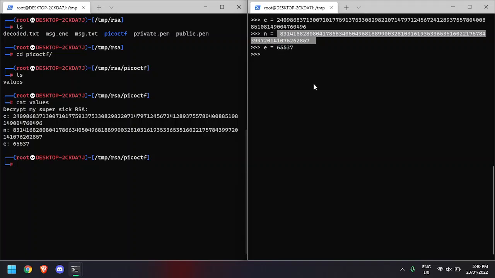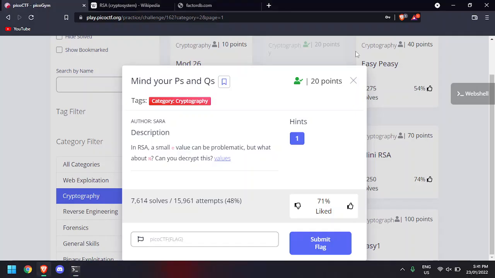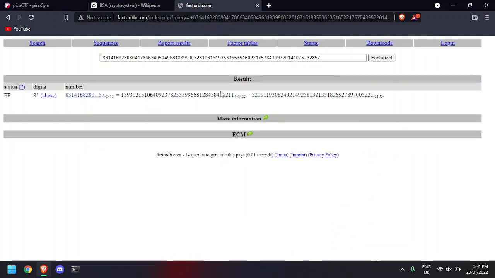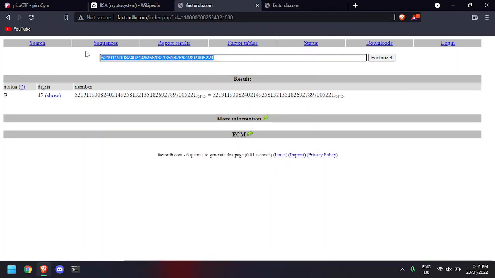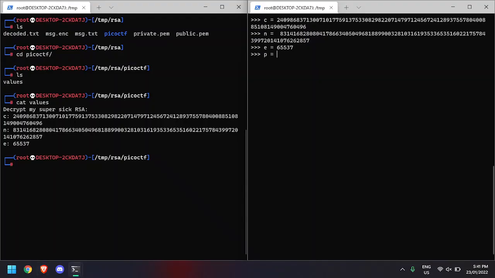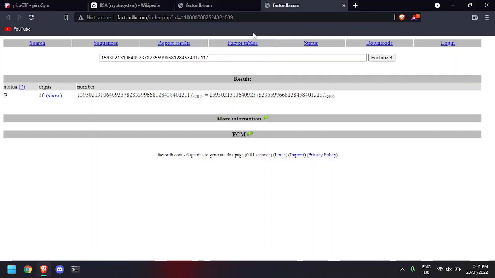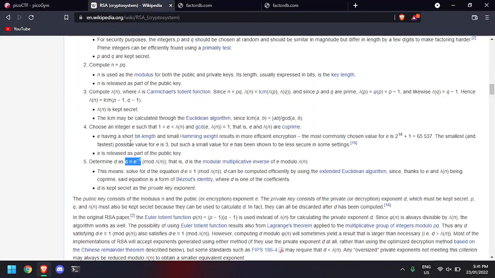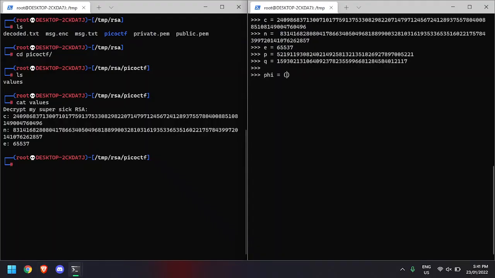This is why it's important to have very large values of N. When it's too small, it can be factorized. I'm just going to use this website for convenience. These two numbers are P and Q. Now we repeat the same process to calculate D, the private key. Phi equals P minus 1 times Q minus 1.